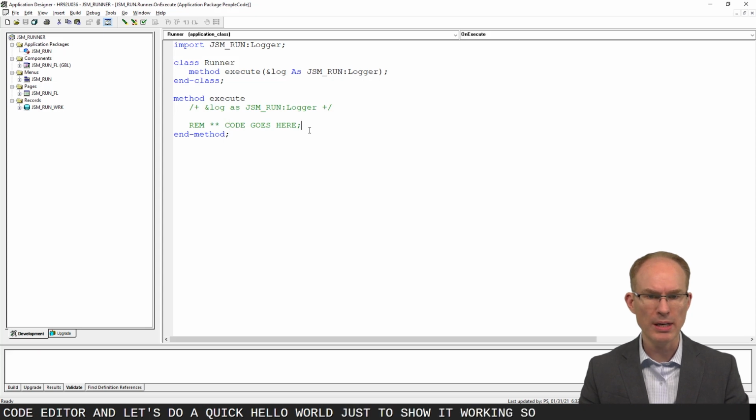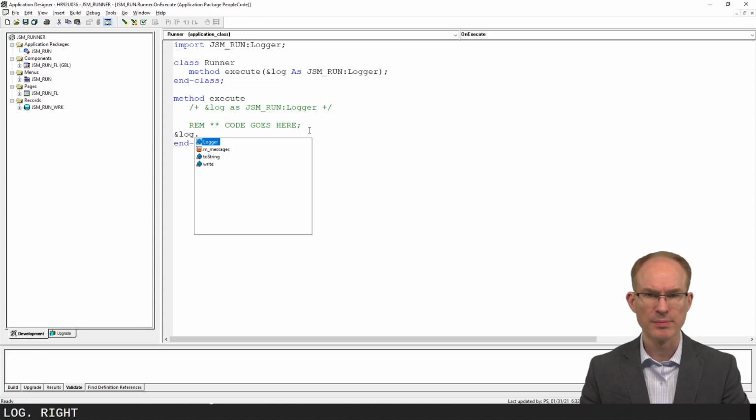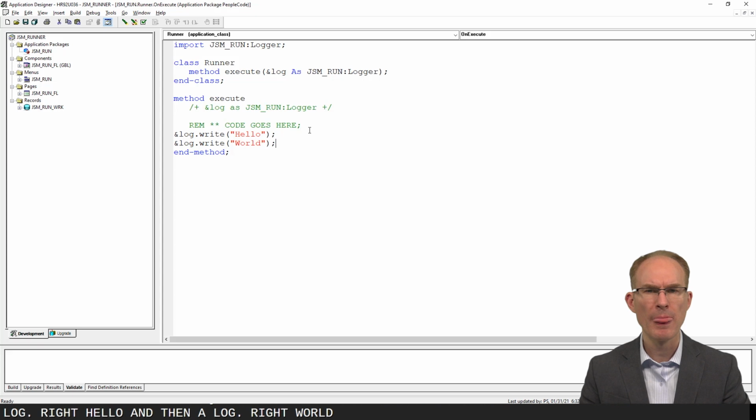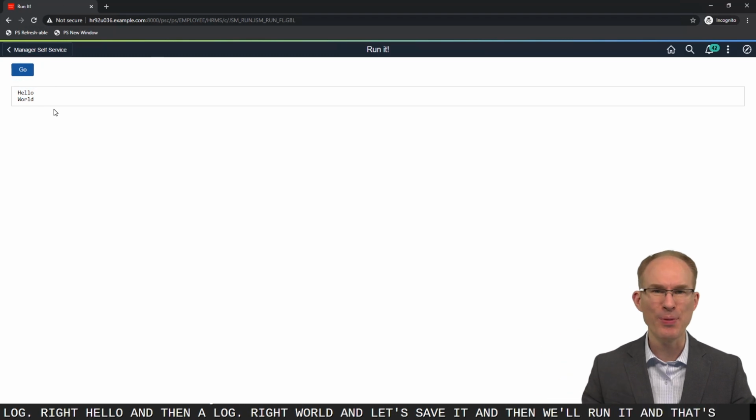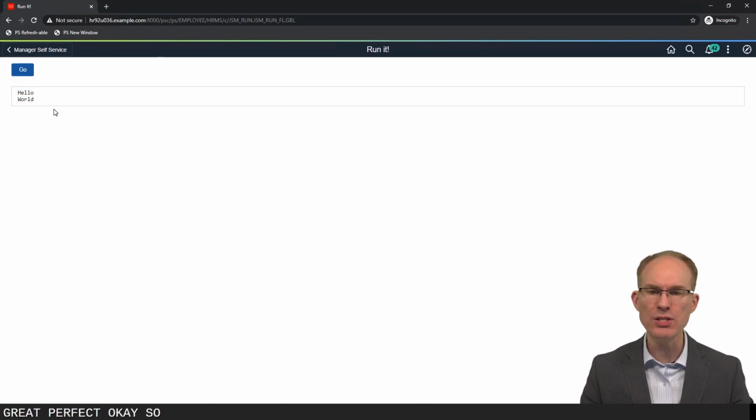And so let's go back to the code editor and let's do a quick hello world just to show it working. So we're going to need a log.write. Hello. And then a log.write world. And let's save it and then we'll run it. And that's great, perfect.